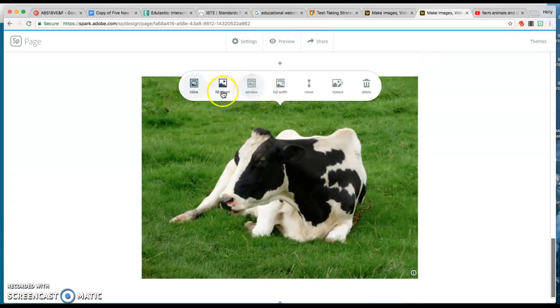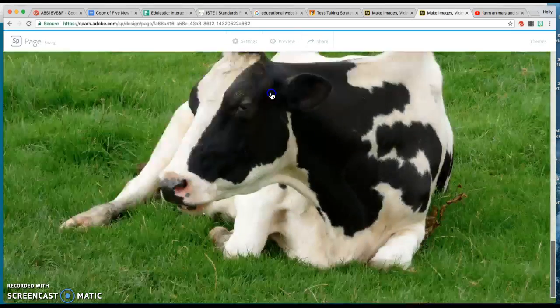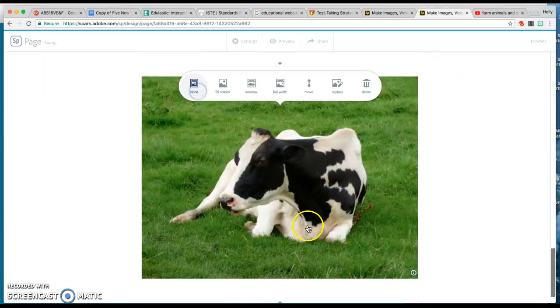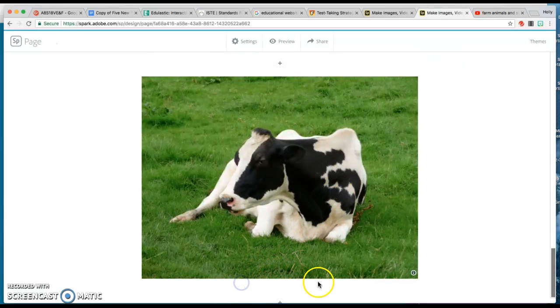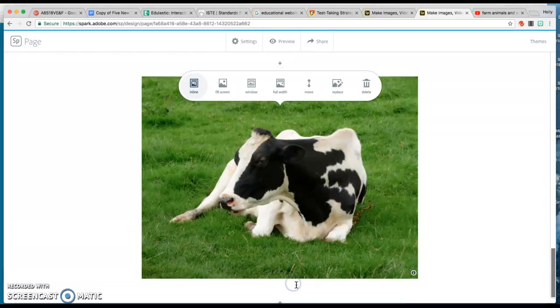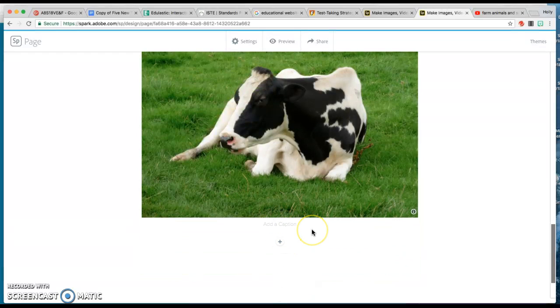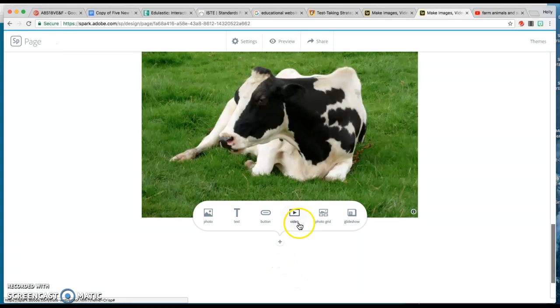Those options to edit the layout of the photo are always going to be there. So I'm going to click on my little cow over here. That's great. We're going to add a caption. Cows say moo. Another thing you can do on this is embed other things like video.